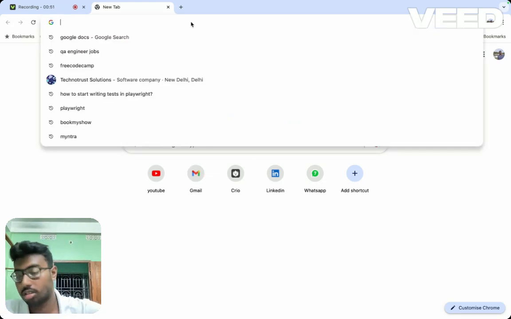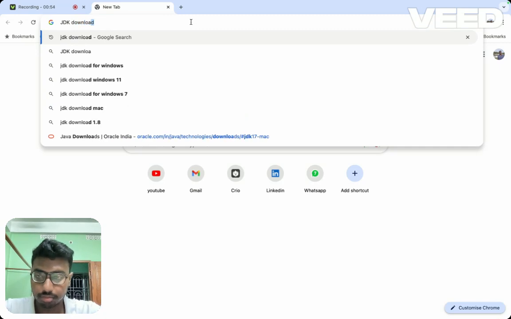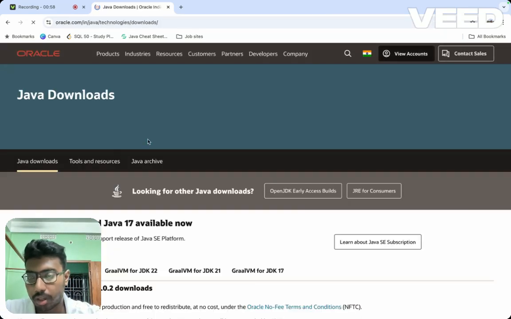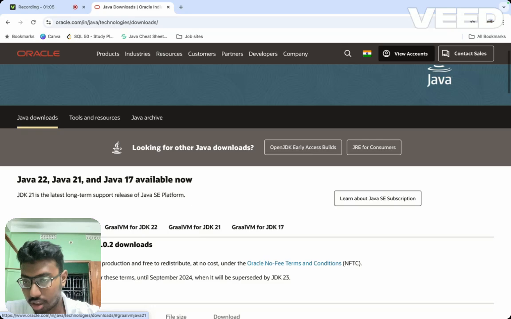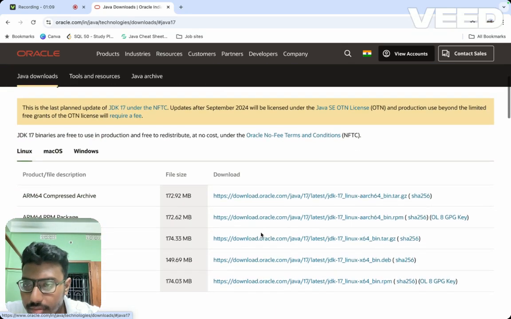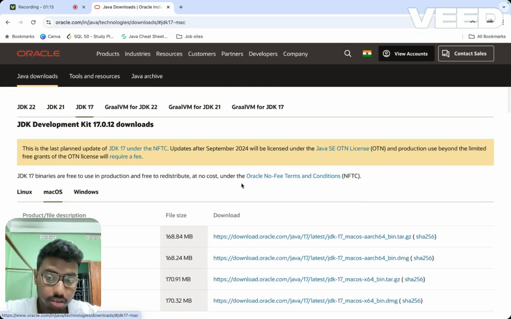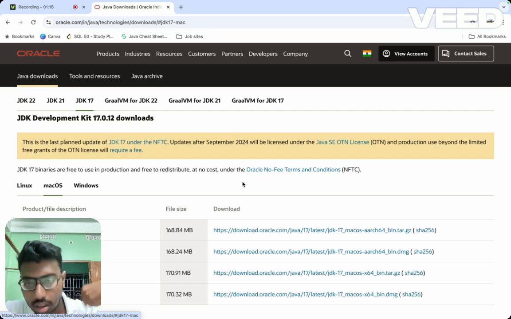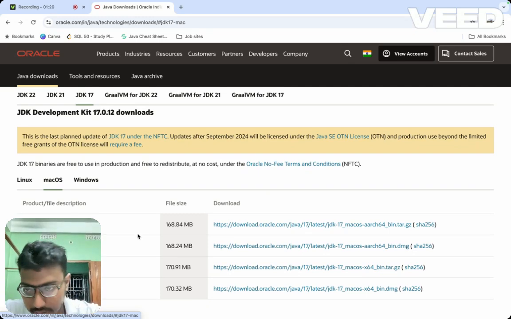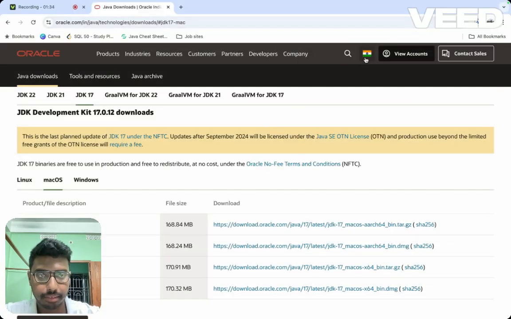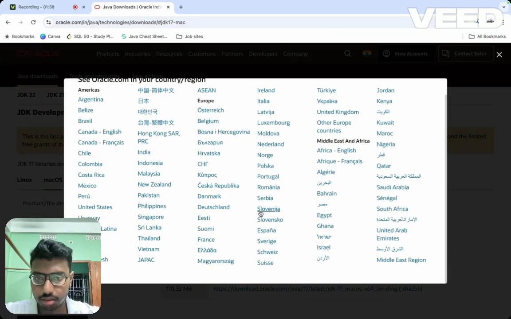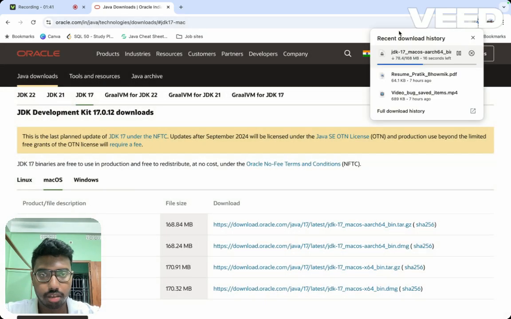The second step is to search in Google for JDK download. Open the Oracle link and go for JDK 17 or anything that you want. Then go to macOS. Then install the DMG installer. Don't install anything else, but install the ARM64 DMG installer. So it is getting installed.